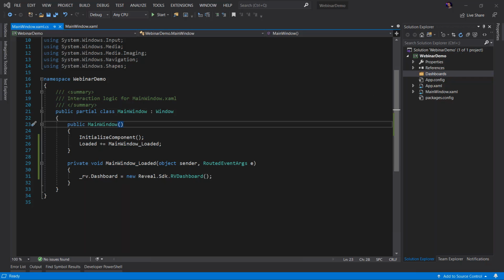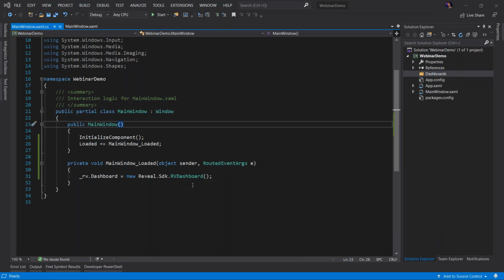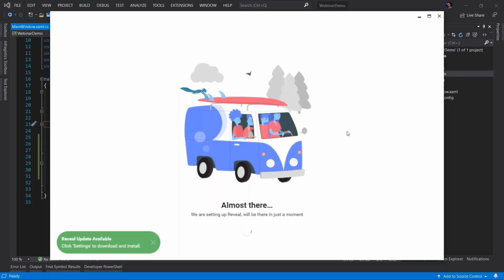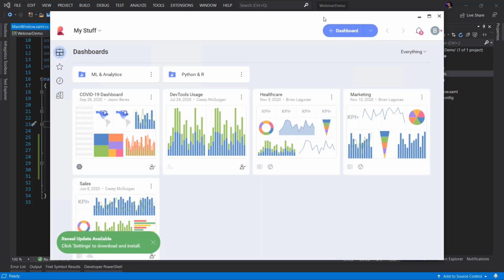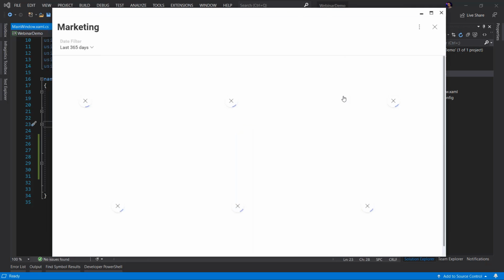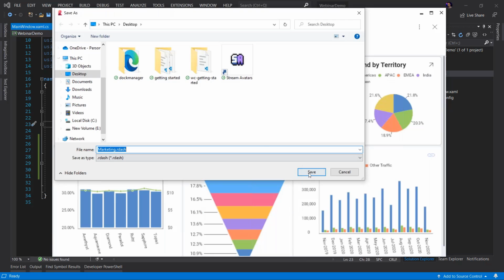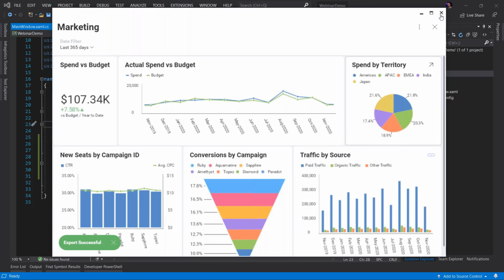What Jason was just showing is the web-based Reveal app. Hold on, I'm going to launch the WPF app, actually. Well, this is the WPF-based Reveal app. And say, for example, I like this marketing dashboard and I want to embed it in my application. So I'm actually going to export this dashboard. I'm just going to export it locally here. We'll save that. I'll close that out.